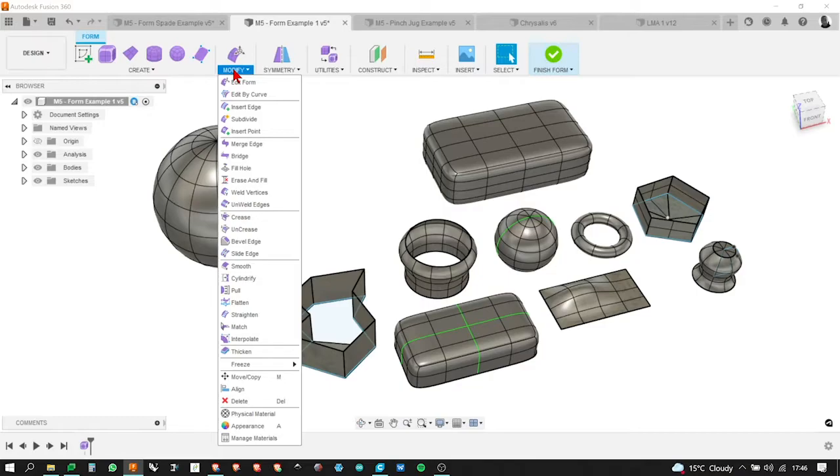We can fill holes, we can add creases, we can weld things, we can bevel things, we can pull, push, flatten, straighten. There's a whole heap of stuff that we can do to mold your primitive. And I'm just going to show you some of the most useful ones this evening to get you up and running if you haven't used this environment before.